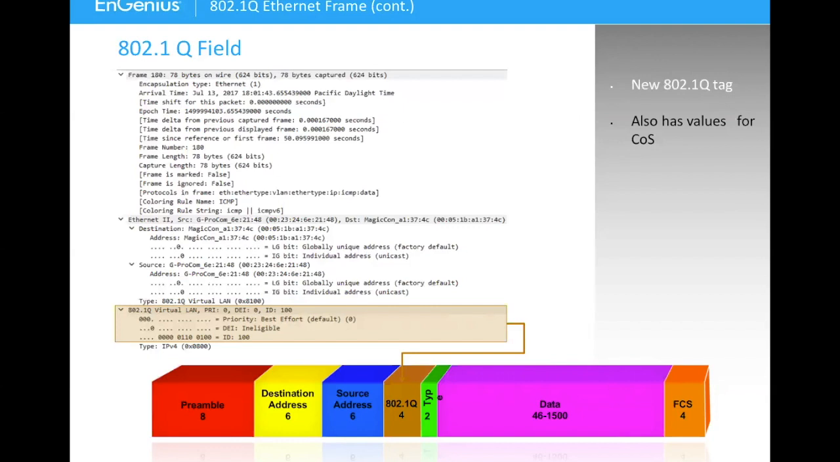The DEI is a 1-bit flag that basically tells the network whether or not, if there's any congestion, to drop me. So, am I higher priority, am I lower priority? That's basically what the DEI is. In here, it's set to 0, so it is eligible to be discarded if we have too much congestion on the network.